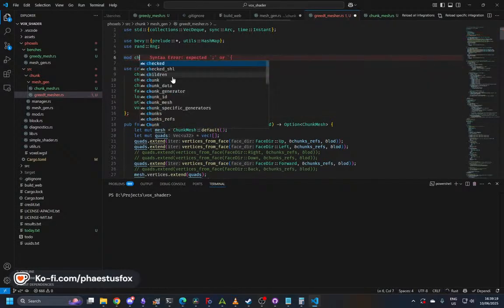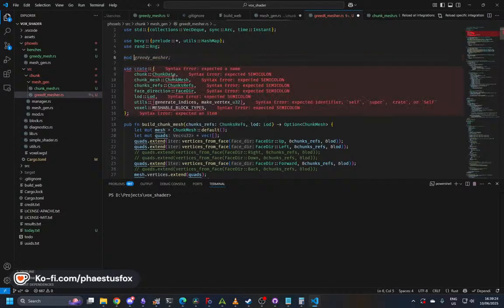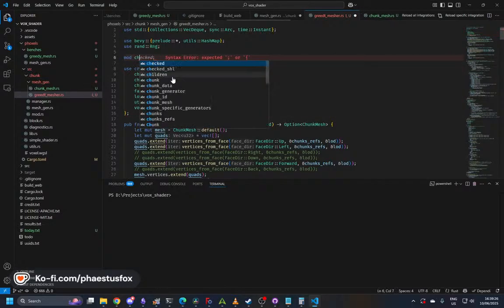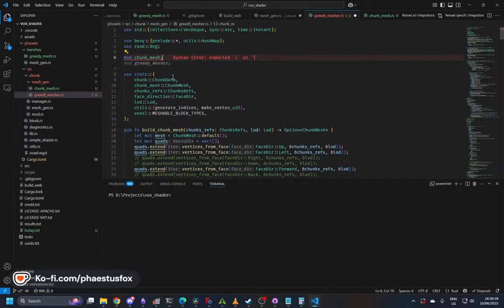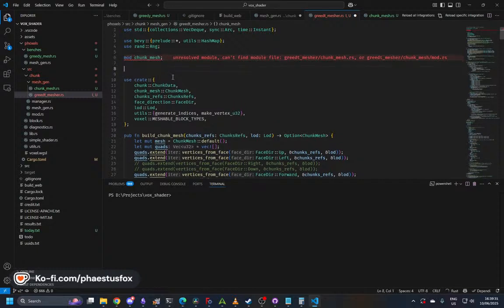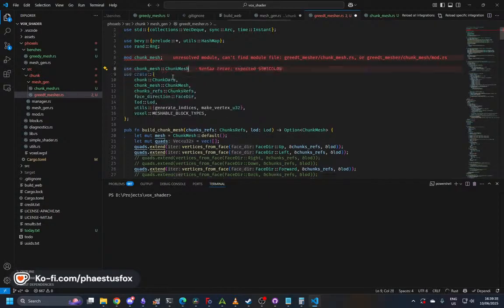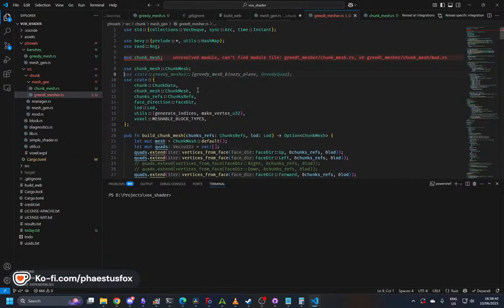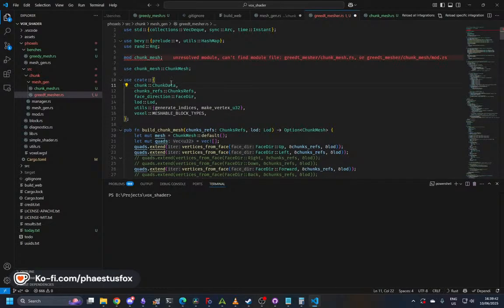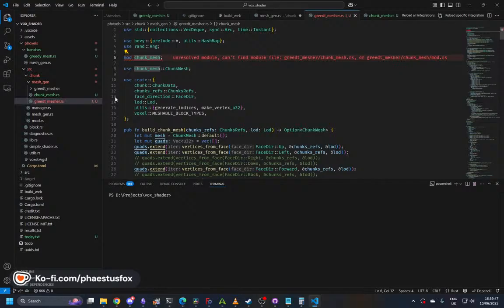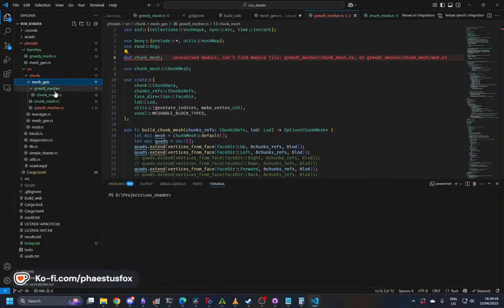And this is going to be mod chunk. What do I call it? Chunk underscore mesh, and then use chunk underscore mesh. I think it's called chunk mesh. It doesn't actually do anything at the moment, which is fine. And then we go, why are you not liking this? Oh, because I put you in the wrong spot. You don't do it here.